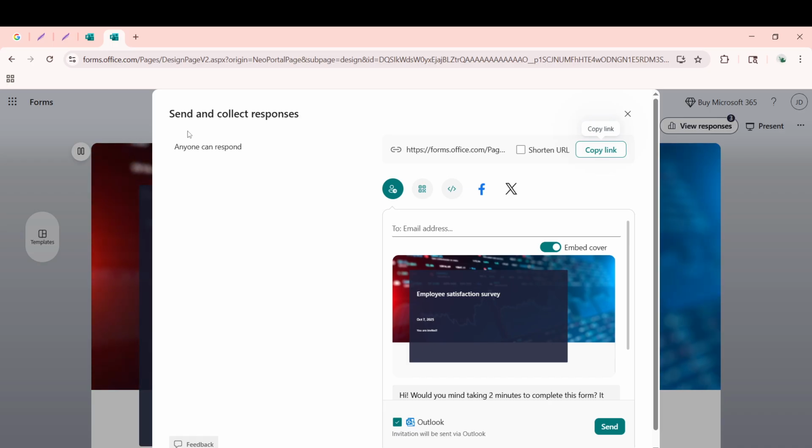Next, you have a few methods for sending your form. You can copy the link provided and paste it into an email, chat, or even directly onto a website. This is a quick way to get your form out there without jumping through extra steps. Alternatively, if you prefer to send it directly, you can email it straight from the Microsoft Forms platform. This can be particularly useful for sending the form to a very specific group of contacts quickly.